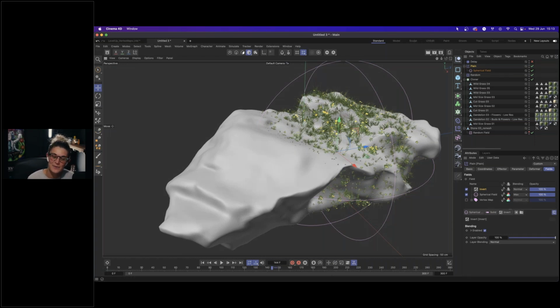Yes. Question: can you have opposing vertex maps creating different elements from the other side of the rock and stopping when they collide? Oh my God, that's such a great question.